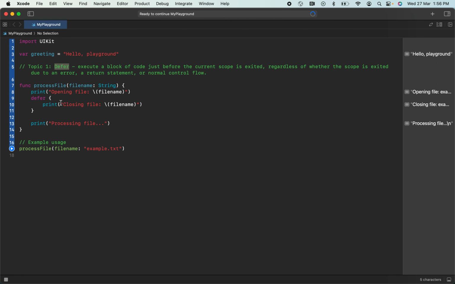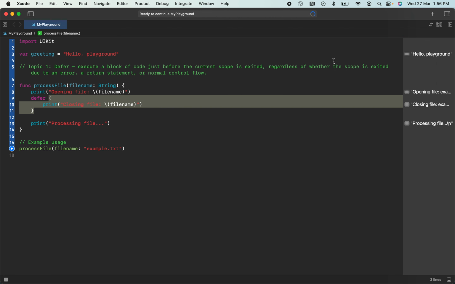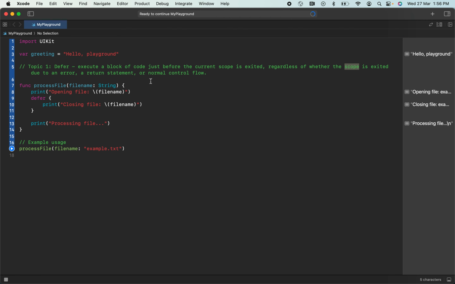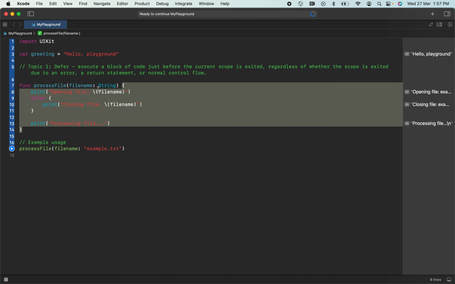That means it helps to execute a block of code regardless of whether the scope is exited due to an error or return statement or normal control flow. We know that in Swift, code is executed in a linear manner, that is top down. So here I have provided three print statements: opening a file, closing a file and processing a file. This is a function with one input parameter and this is the function call.